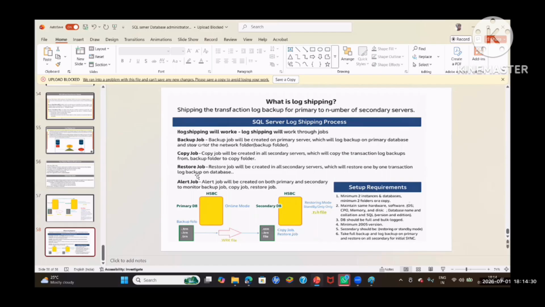What is the backup job? The backup job will be created on the primary server, which will take the log backup into the network folder. It will take the transaction log backup and keep it in the network folder. That is it.